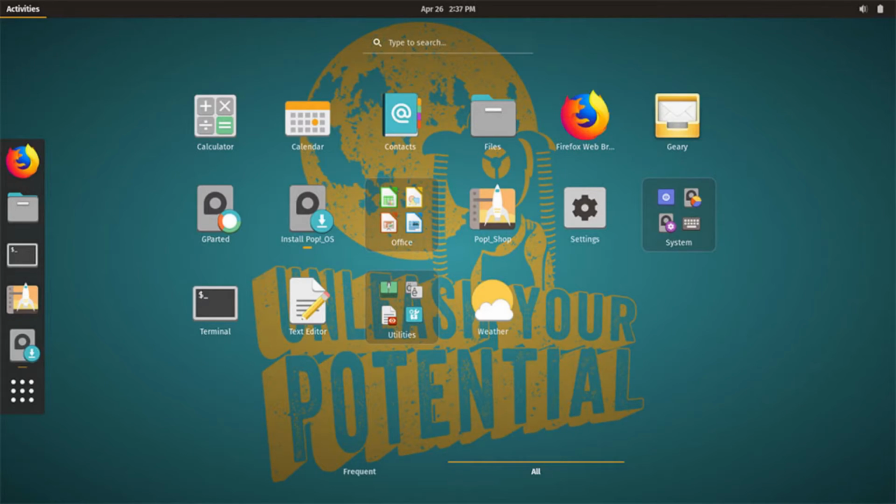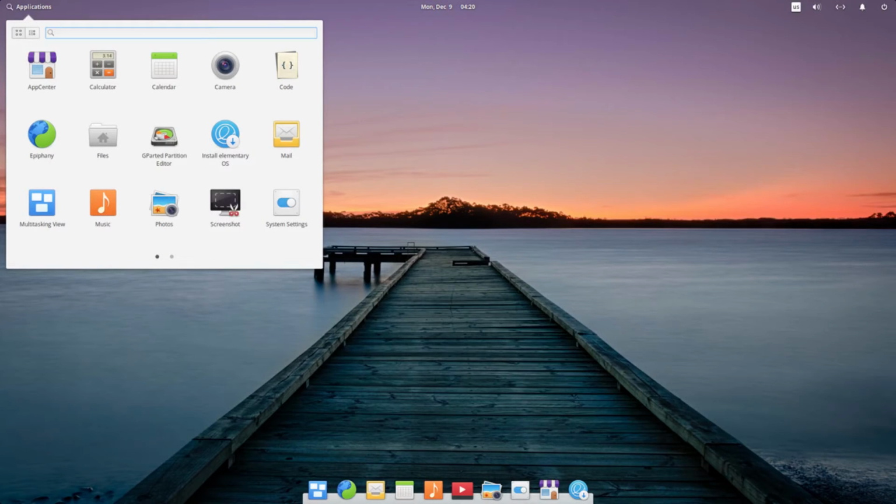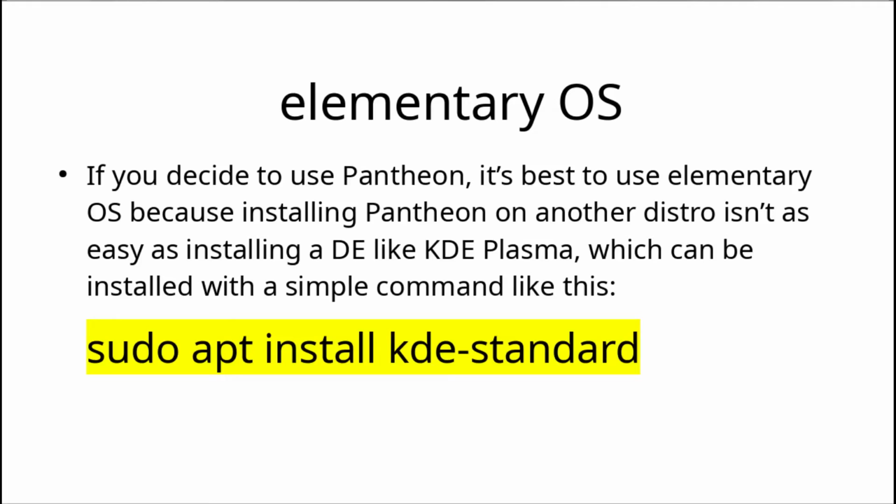Just like with GNOME on Pop!_OS, if you want a static environment that won't confuse you, Elementary OS is a good choice. If you want to use Pantheon, then you should use Elementary, because installing Pantheon on another distro is not as easy as installing something like KDE Plasma.